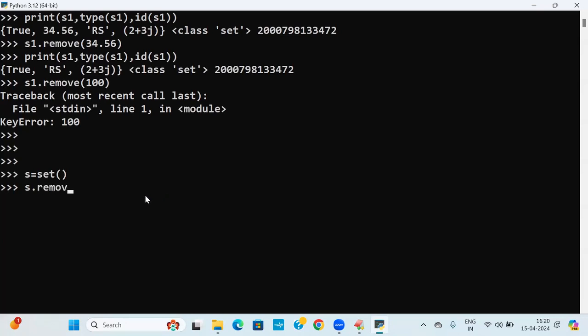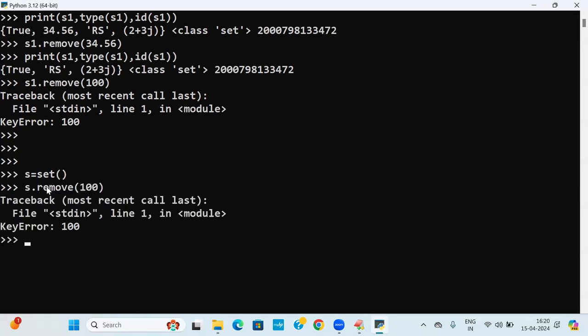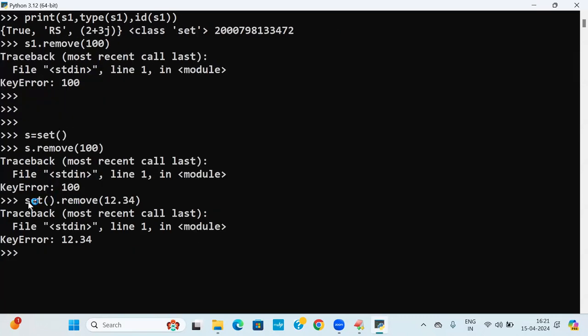Look at S1.remove(100). What is the answer? Key error. Because there is no data present inside it, it is a key error. One more I am writing: remove of 12.34. It is also going to be a key error. Empty set.remove(12.34) is a key error.